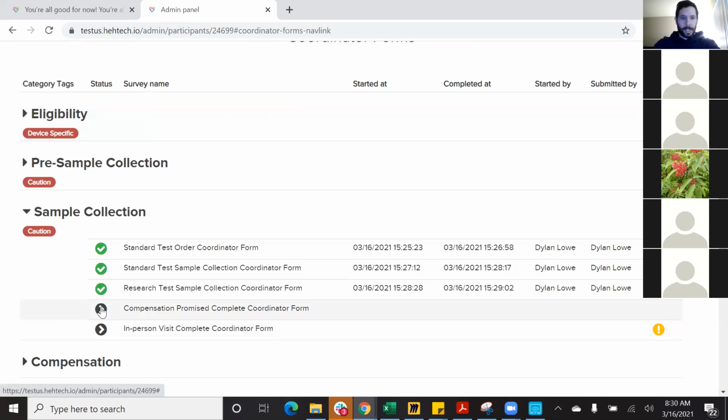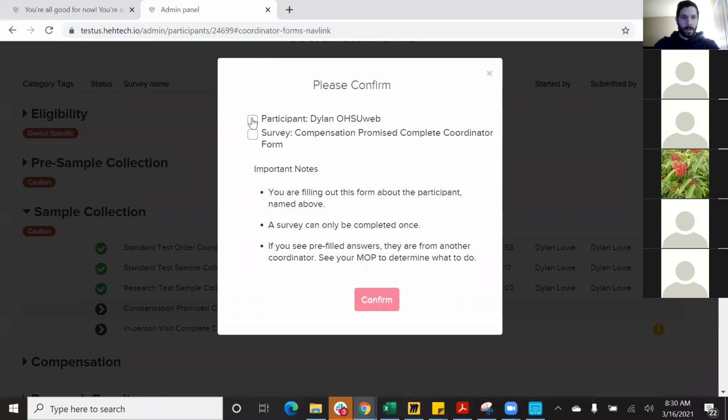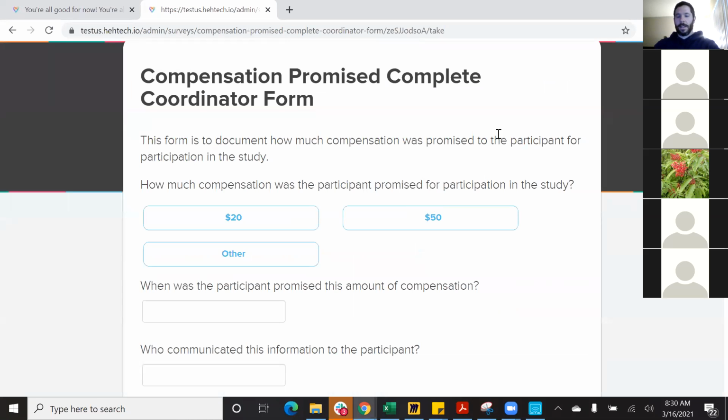Anyway, next is the compensation promised coordinator form. So we just added this actually yesterday because the UMass team had some discrepancies between what the participants said they were promised that they would get and what they actually got. So we added this form in here just so you can document what you're telling the participant they're going to get. If you're giving them cards on the spot, then that's probably not an issue. It's more for when gift cards are being mailed out a week later, that there might be some information lost. But either way, you'll have to fill this out.